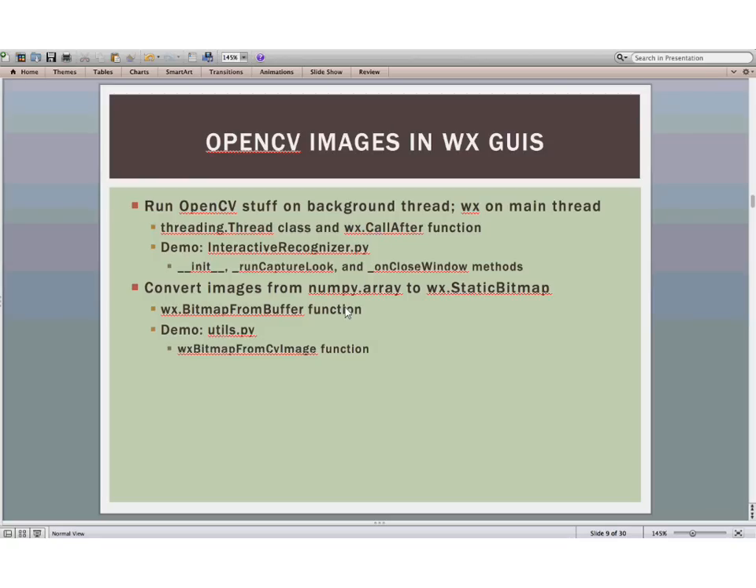Secondly, you need to convert your images from the NumPy array format that OpenCV uses to whatever image format is used by your GUI library. In wx, it's called a StaticBitmap, and there are helper functions for generating a static bitmap from an array of data.